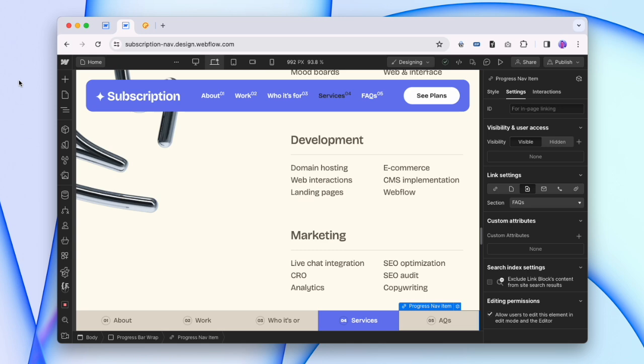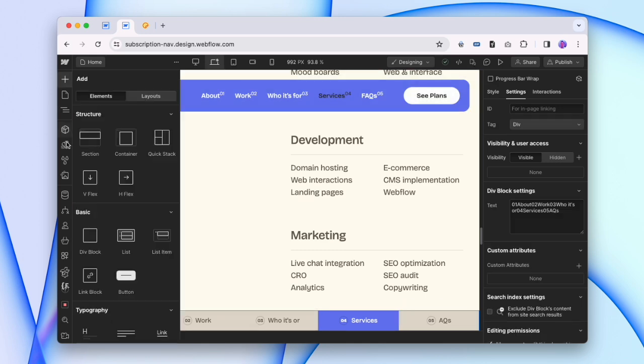But now we're gonna add in a bar that actually shows you where along the page that you're at as you go down. So I'm going to go back into my wrap. I'm going to add another div.